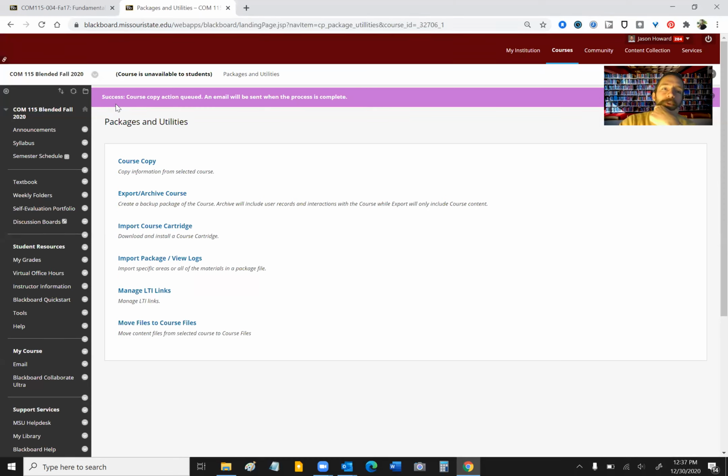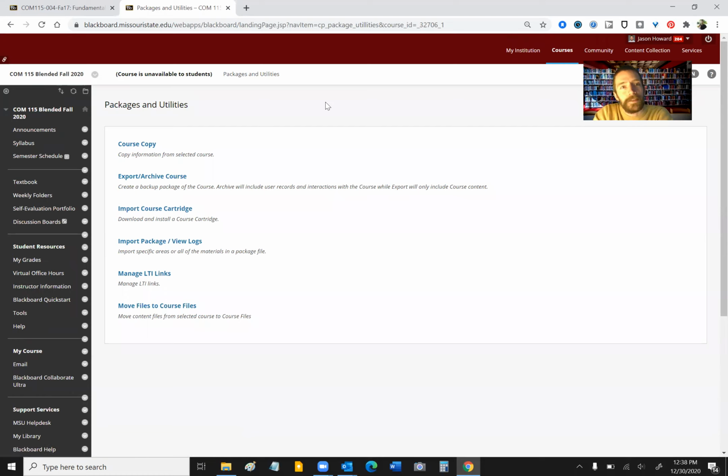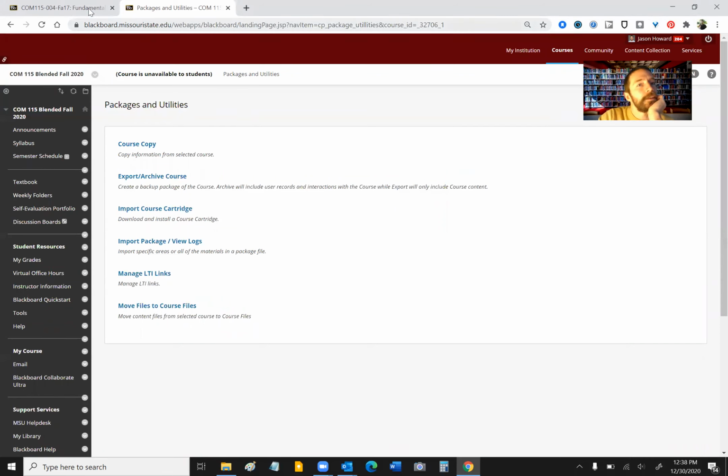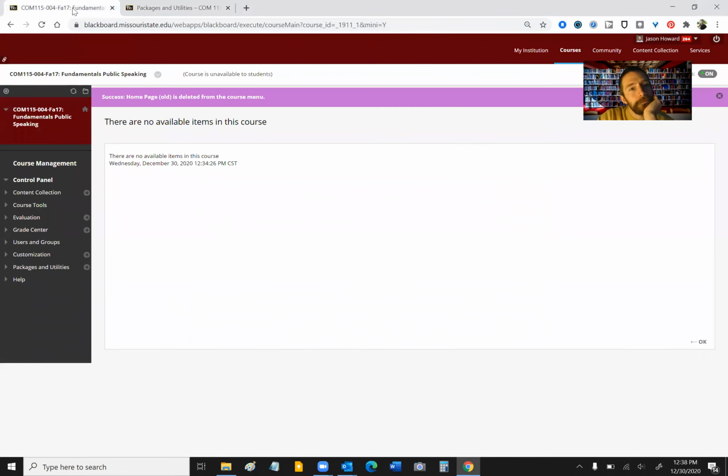Now, Blackboard gives me the notification that says success, course copy action queued. An email will be sent when the process is complete. Now, I have found that in my experience, sometimes this happens instantaneously. Sometimes it does not, depending on how much traffic there is on Blackboard and the alignment of the planets and such. As you can see, it's almost New Year's Eve the day I am recording this, and so I don't think there's likely to be very much traffic. So let's go over to my empty Blackboard shell and click refresh and see what happens.